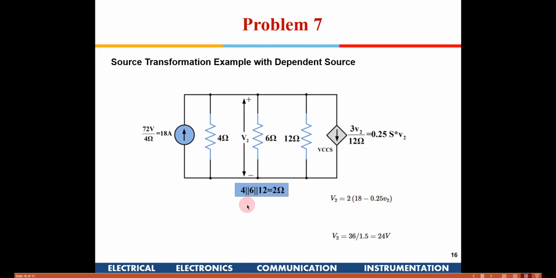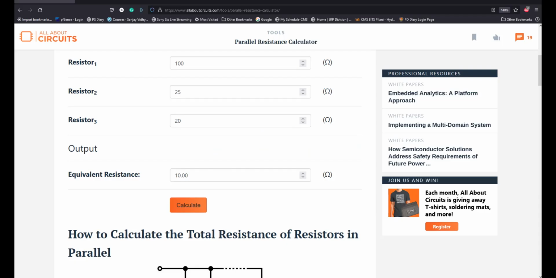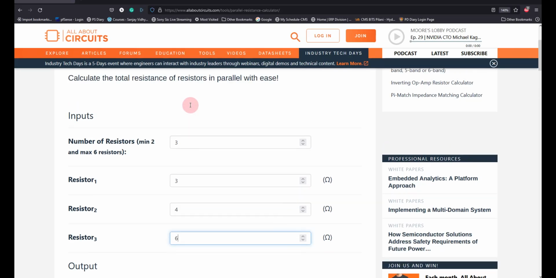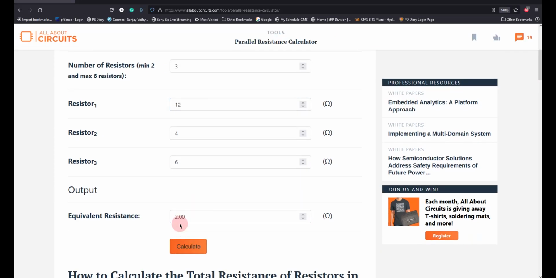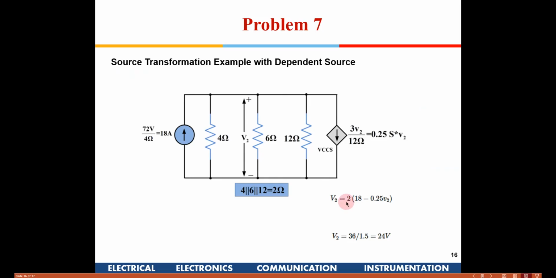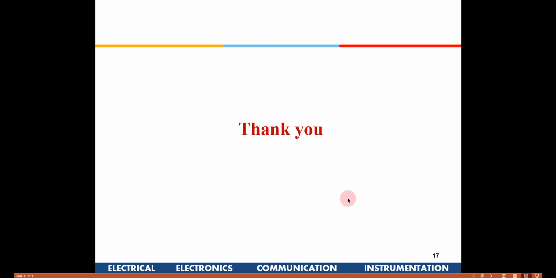Again, these are the resistances 4, 6 and 12. If I go here, the number of resistances is 3: 4, 6 and 12. So you get 2 ohms here. So you can use these kinds of tools. That's all for today's tutorial.